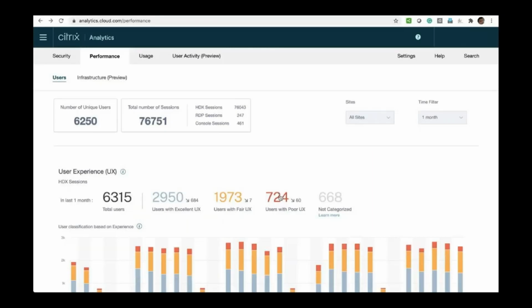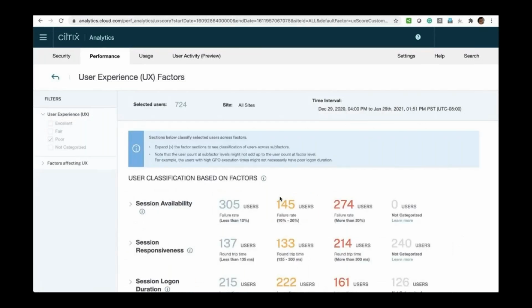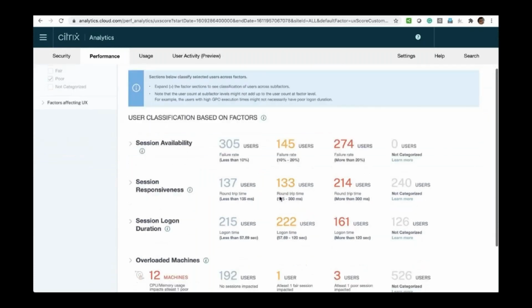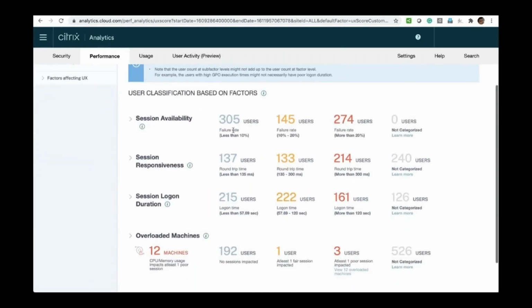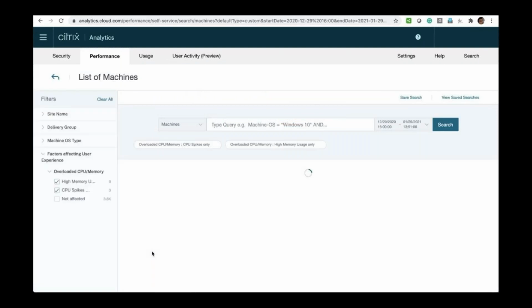Well, let's look at one particular feature here. And this particular feature that we're going to look at is the feature of overloaded machines. So here we are in analytics, and we're going to drill into users with poor UX. Performance analytics automatically classifies users by poor, average, or excellent user experience. Then it breaks down various categories by availability, session responsiveness, logon duration. We're interested in overloaded machines, of which there's 12 that have been detected automatically.